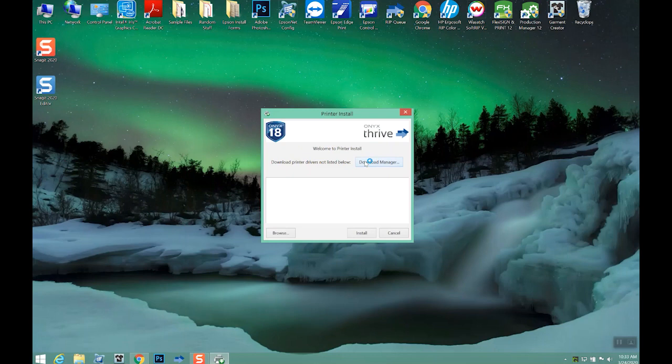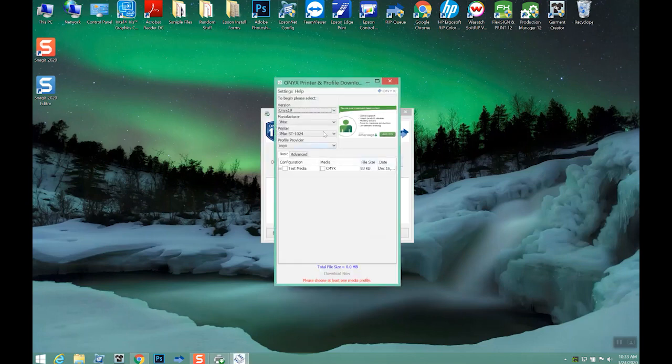And in the middle here, we see Download Manager. This is where we go to get the driver itself. So we click Download. We navigate to the version that we have. I'm running 18.5. Manufacturer is the brand printer that we want to install. Like I said, I'm going to install an Epson.